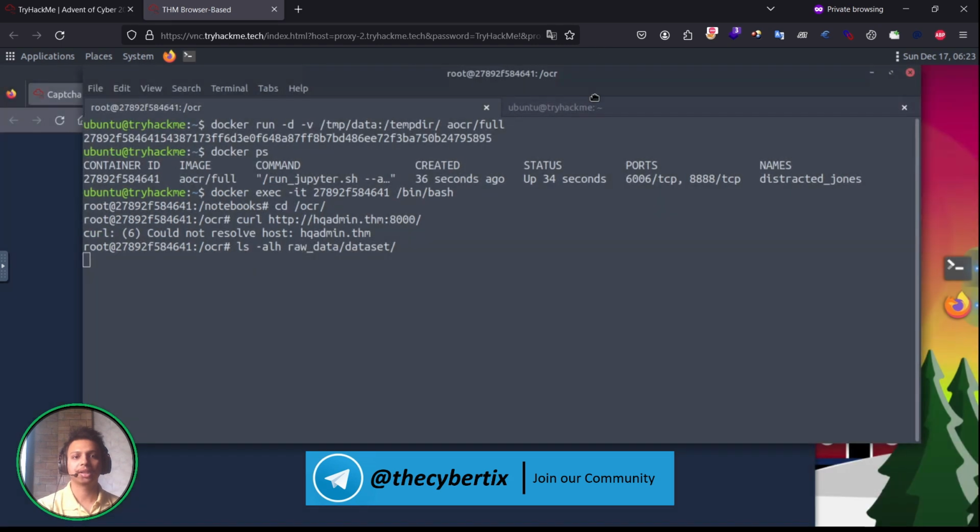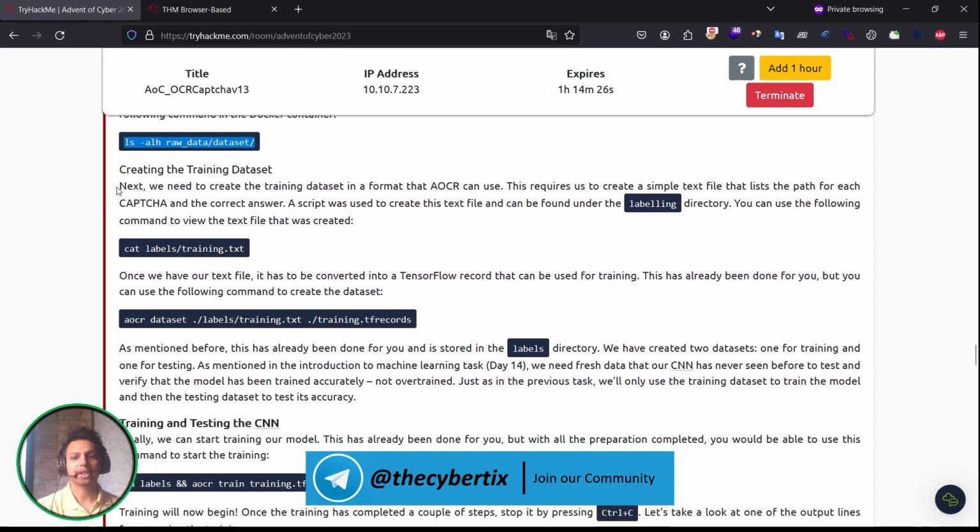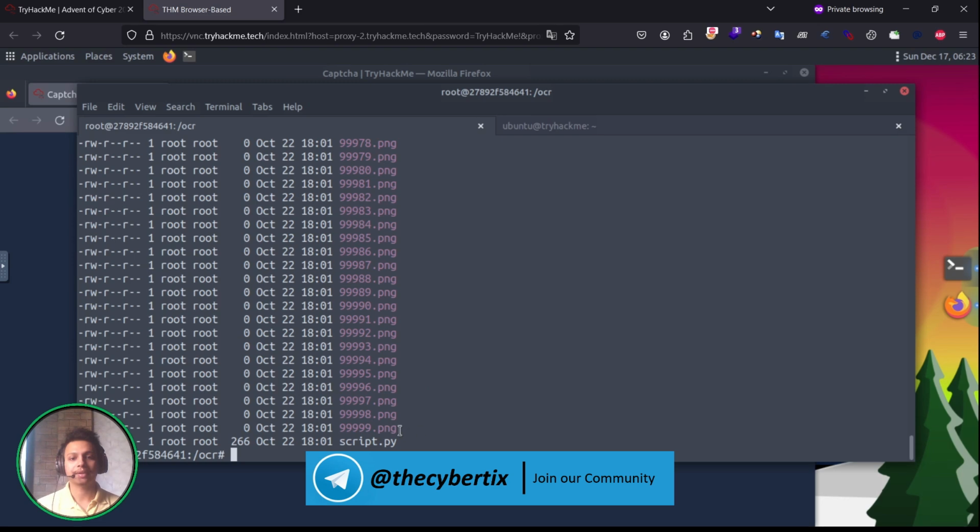We are just listing the datasets of the raw data. Creating the training datasets: next, we need to create the training datasets in a format AOCR can use. This requires creating a simple text file that lists the path of each captcha and the correct answer. A script was used to create this text file and can be found under the labeling directory. Let me get into that. Okay, you can see there are a total of 10,000 images over here.